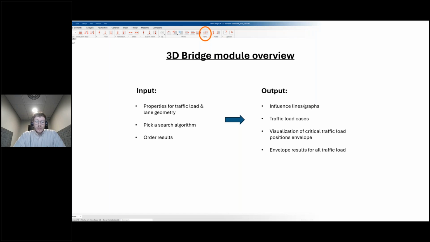And here you have some great options to optimize and customize your analysis for the phase that you're in in the project. And you pick your results, again, to optimize the time it takes to calculate. Your output will be a number of influence lines or graphs, depending on your geometry. You get traffic load cases, you get this visualization of critical traffic load positions, and you get envelope results for traffic load.